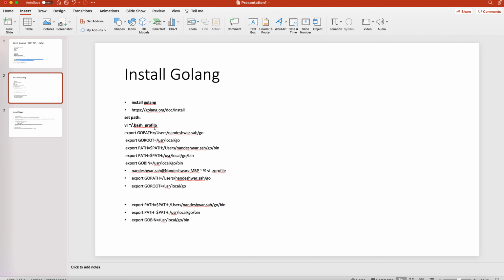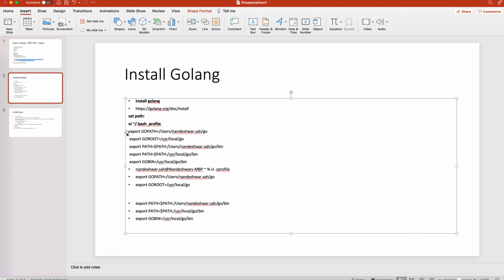If it is Linux, Unix, Mac, or Windows, there are different ways of setting the path in the different environments. Here I have given a few steps, and that's for Mac. In Mac, if you have an old Mac, there can be the bash profile, and on top of the bash profile, nowadays the Mac default is zsh. So you can either set this, or you can set both.